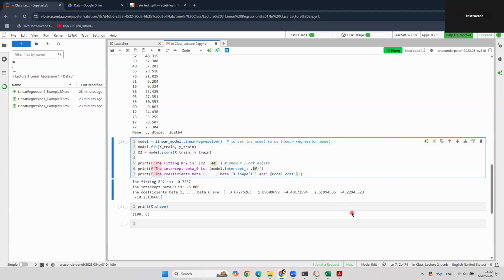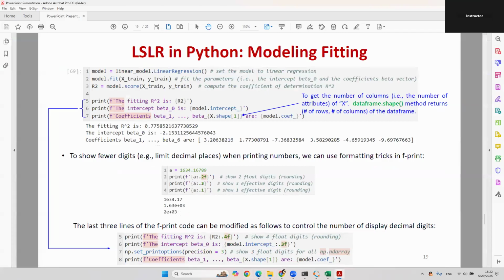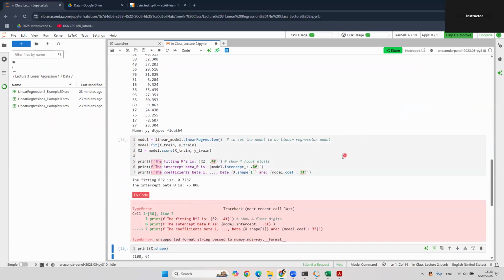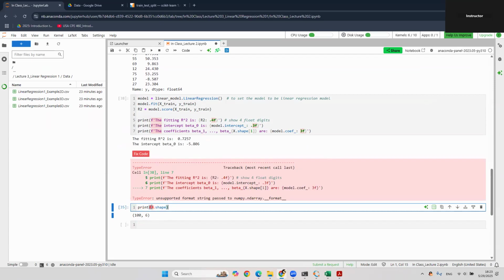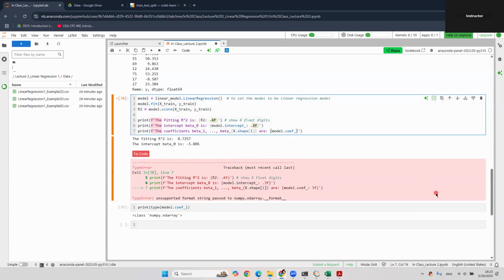Here, can we write it in this way? Let's say how many again? 3, right? Okay. Can I write it in this way again? No, it will show you an error. Why? Because this is an array, so I cannot write it in this way. For example, I can just print the type of model.coef, and you're gonna see it's a numpy.ndarray. So it's an array. An array doesn't have this method.